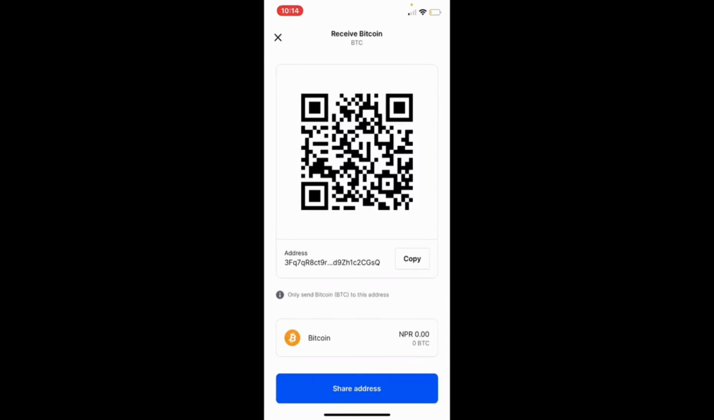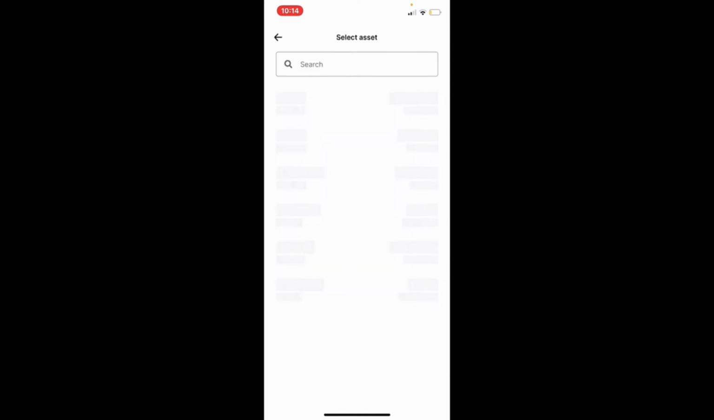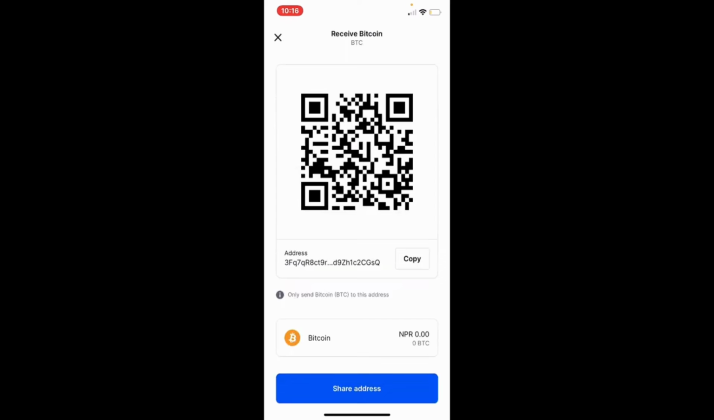And soon after you do that, you'll be able to see your QR code displayed and your wallet address right beneath the QR code. Now you can select what cryptocurrency you'd like to receive. By default, it is showing me the Bitcoin option. If you tap on that, you'll be able to select more assets from the list. In my case, I would like to receive some Bitcoin, so let me just put it to Bitcoin for now. As you can see, my wallet address has been displayed at the top with a QR code in it.